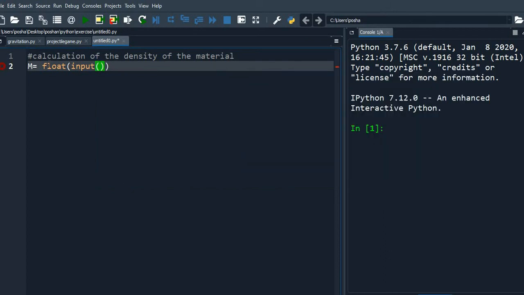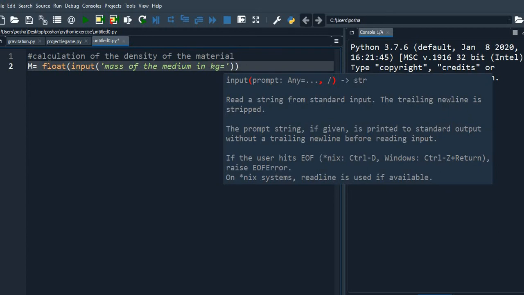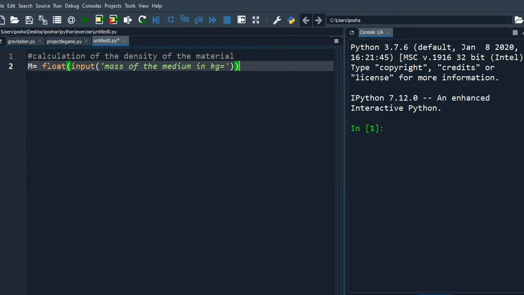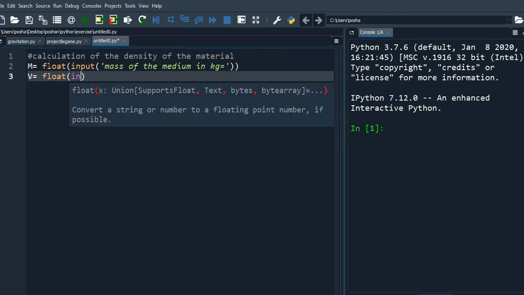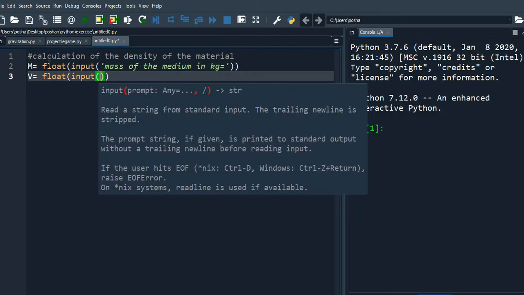We have to put it in inverted commas: mass of the medium in kilogram equals. It will take the mass of the substance as an input, and then we have to take the volume of the substance as an input. In the same way, we take the volume of the substance as an input. Nothing much more to do here.